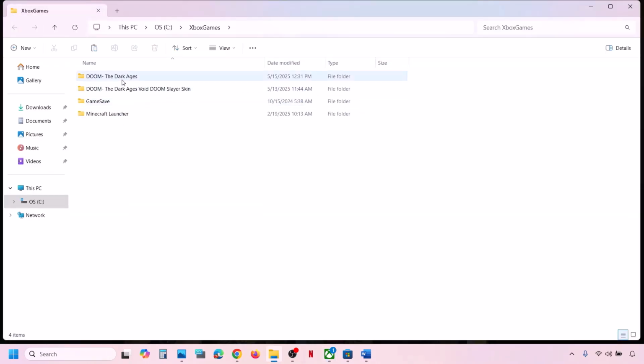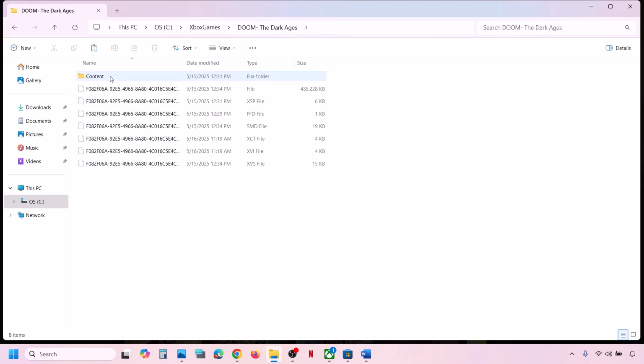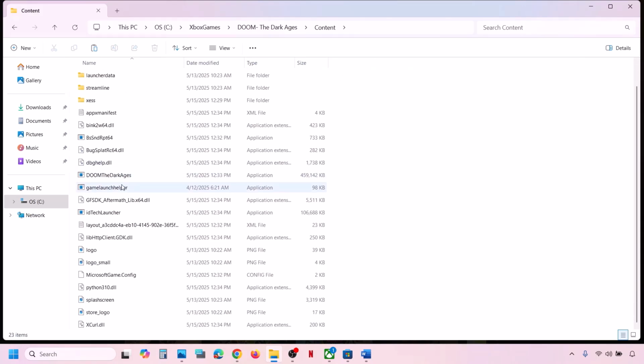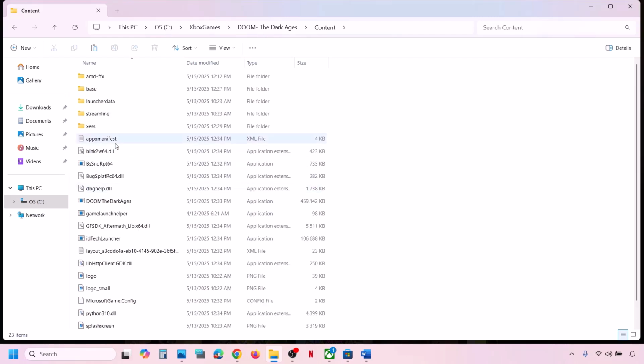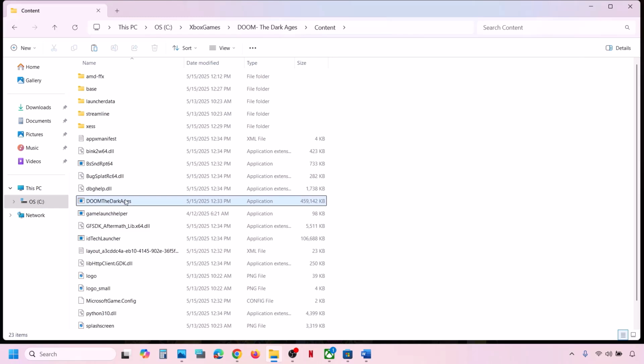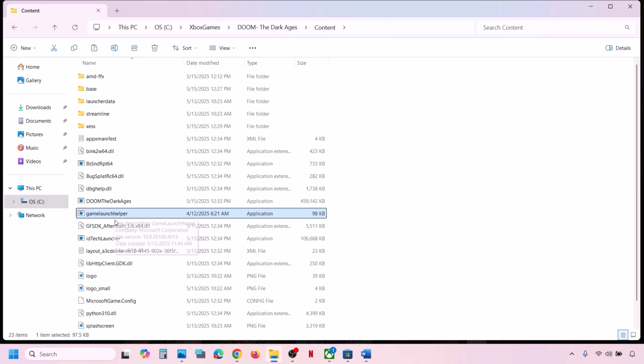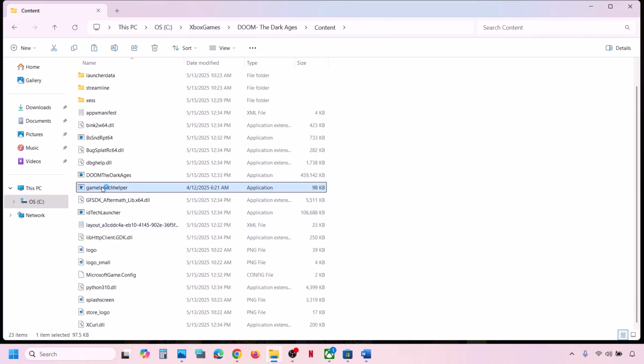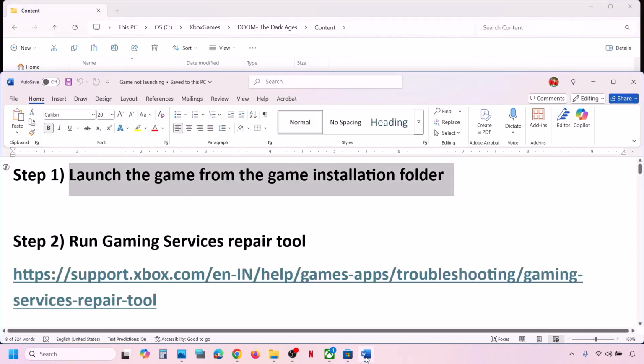Whichever game is giving you the trouble, you can open the game folder and open the content folder and then find the game exe file. You will find the game exe file somewhere over here. If you find the game exe file, just double click over here and try to launch the game from here. If that does not work, you can even try game launcher helper. Let me try this. Yeah, so you will see game launcher helper or you will see the game exe file. This is just an example, I'm showing you a different game. So double click and try to launch the game from the game installation folder.